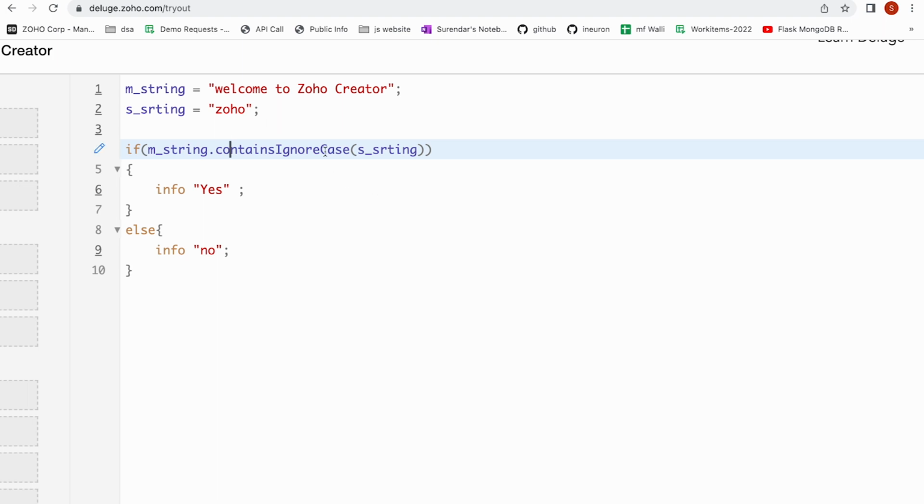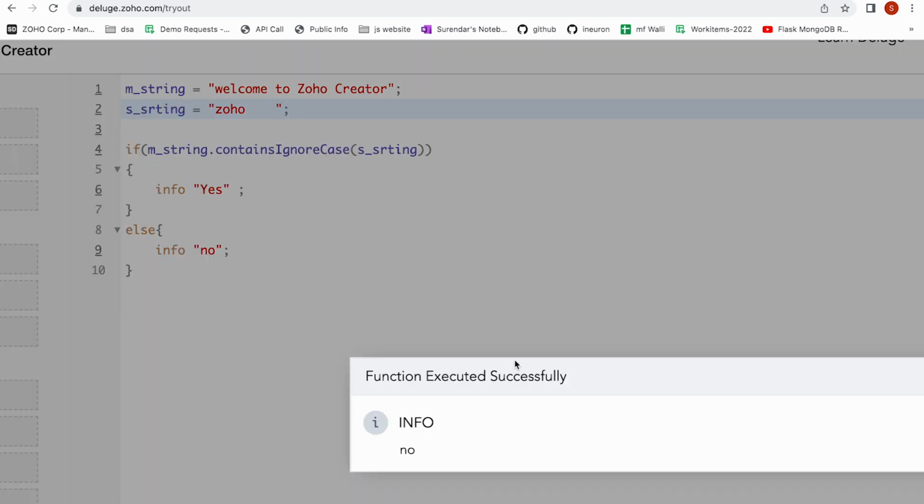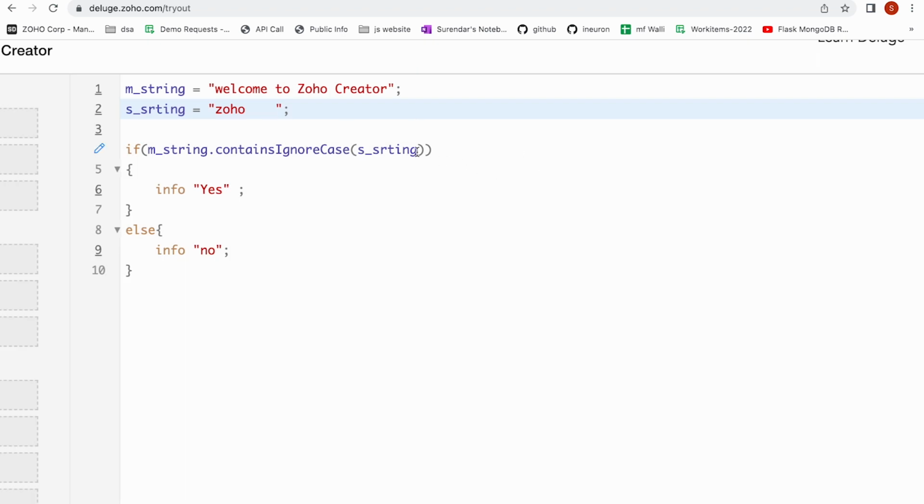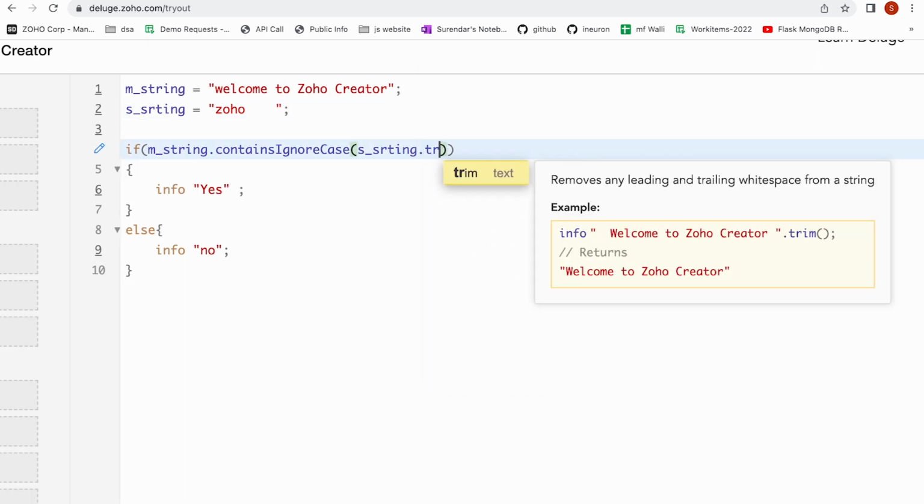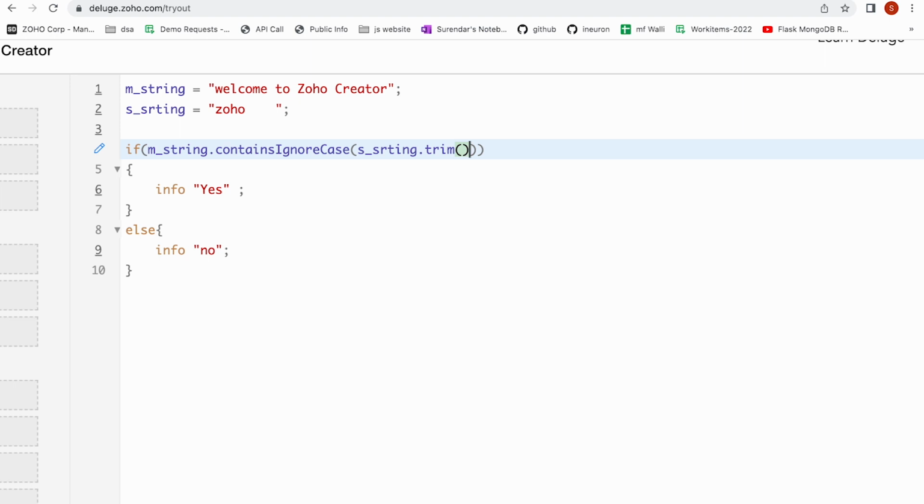We also have the trim function. So let us say I have a few white spaces. Now if I execute it, I'll get no as a value. But still, Zoho is there. So the only thing is it's having more white space. So all I can do is trim. The trim function removes all the white spaces before and after. So it actually eases a lot of our work.